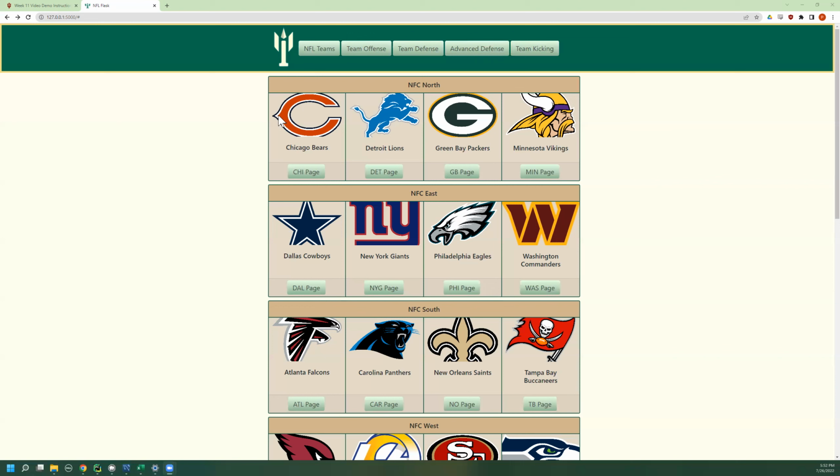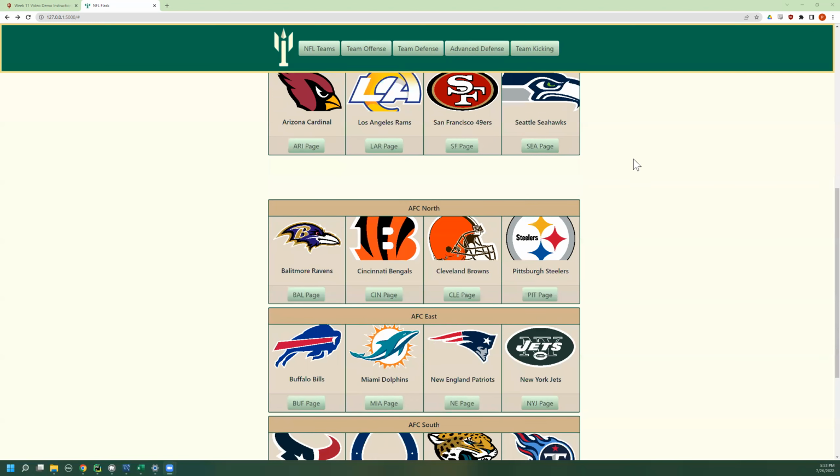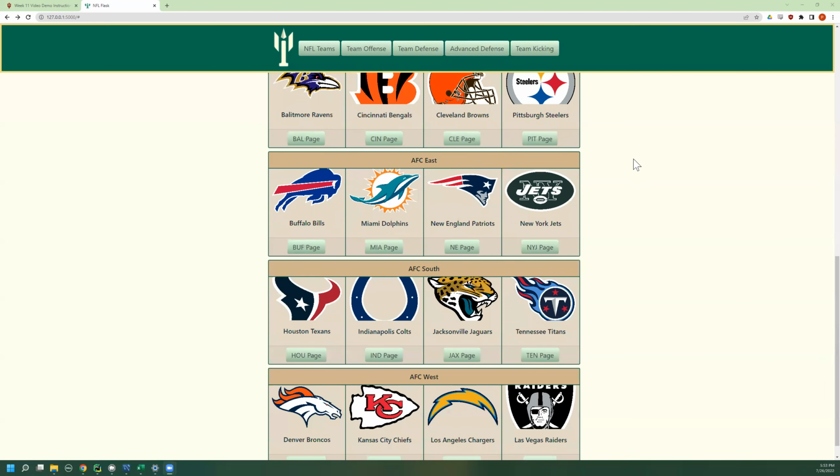So when a user visits the home page, they will be presented with this page here. No login necessary, no account necessary. Up at the top here, you can see a nav bar with the app logo and some various links to different data tables. Also on the home screen, we have every NFL franchise listed here.